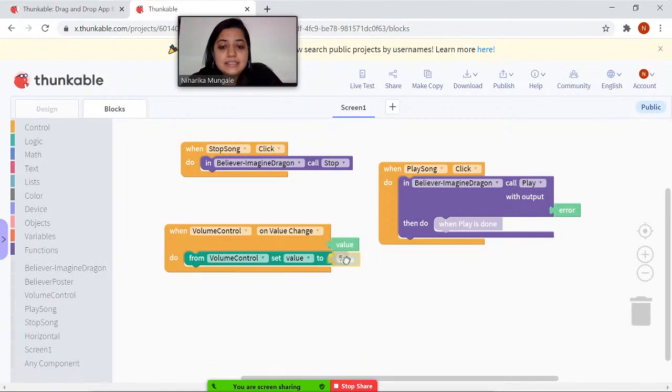So what it says is that every time I change the slider volume, if my value is at 60, then set the sound's volume level to 60, and so on. What I'm doing is ensuring that whatever the slider's volume is, the sound also picks up that volume. Okay, so let's go to design.